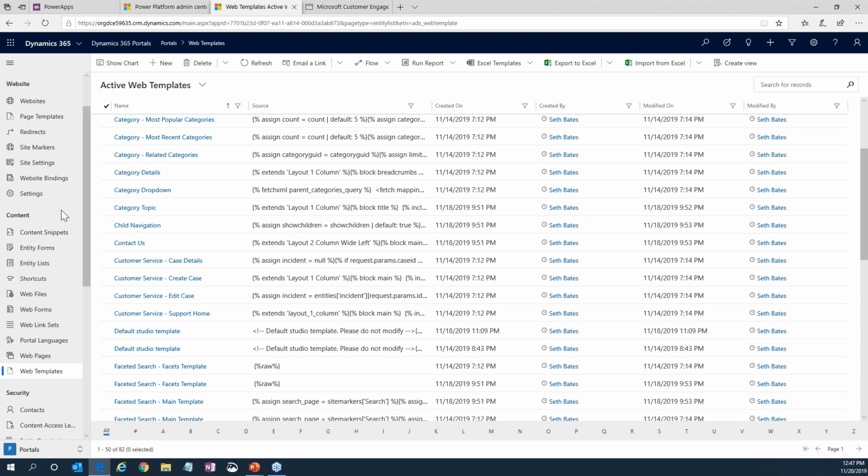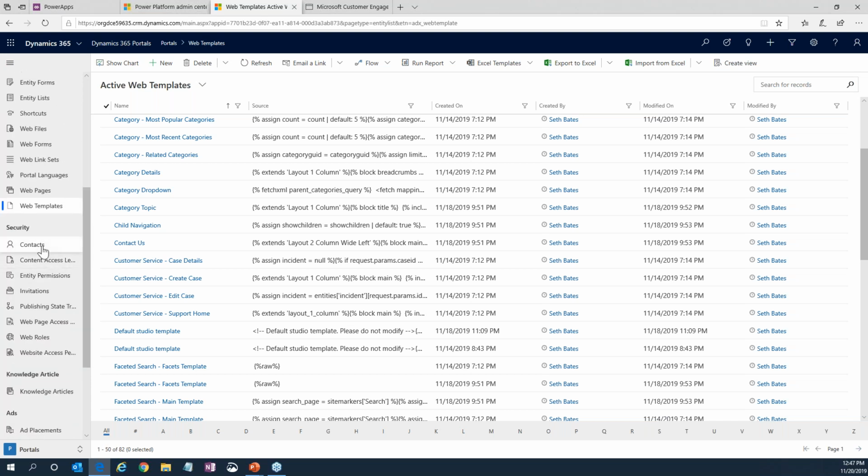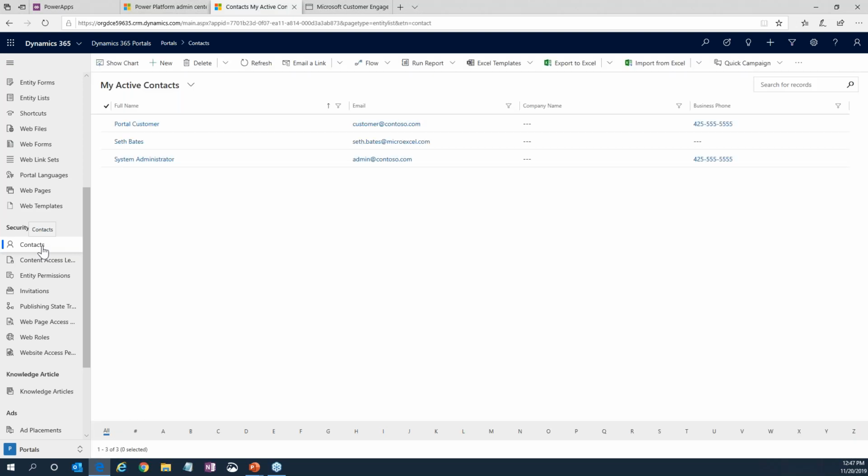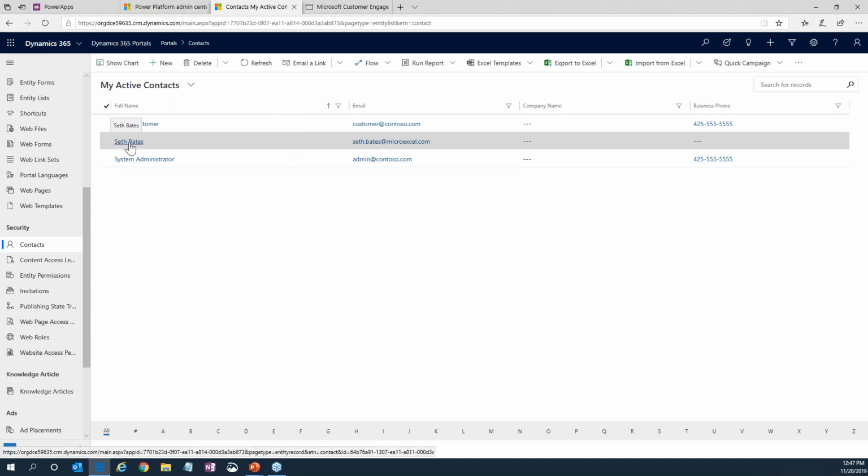One last thing I want to touch on here is the security. Under security, I click on contacts. When you do have one of those identity models, those users will show up as contacts here. You can see this Seth Bates at microexcel.com is here because I logged into my customer self-service portal with my Microexcel account as a user.